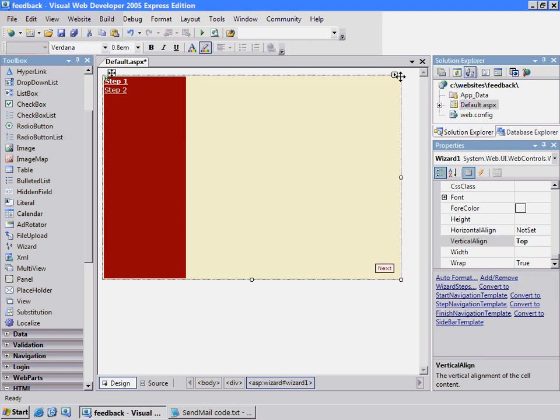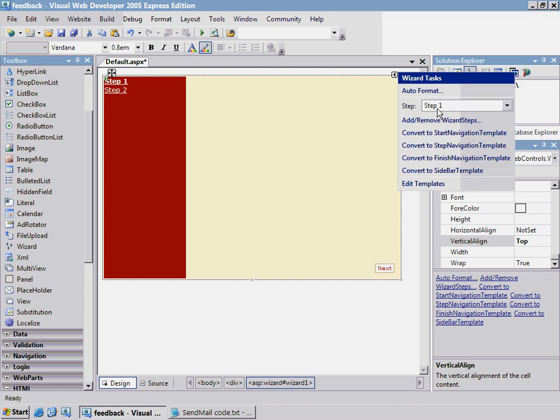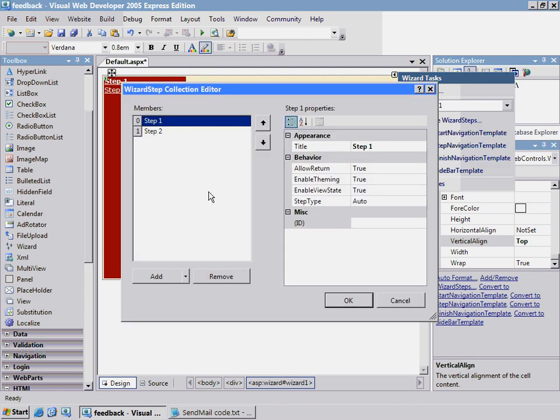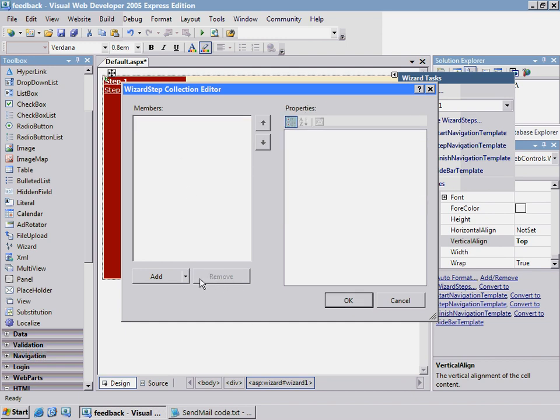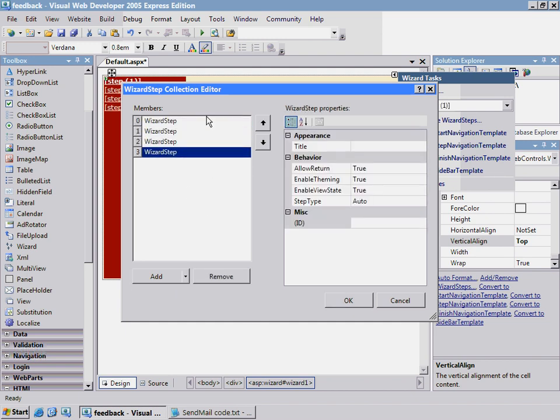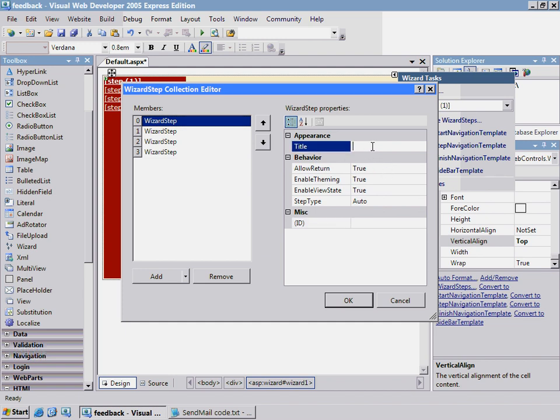Let's first add the 4 steps to our dialog. So if I go into add remove wizard steps, you can see we have two for us already. Let me remove these and I'll just add our 4. So the first step we'll collect the name and email. So this will be our contact info that we'll get from our user. The next step will be the comments. The third step will be a summary of what we're going to submit to the website.